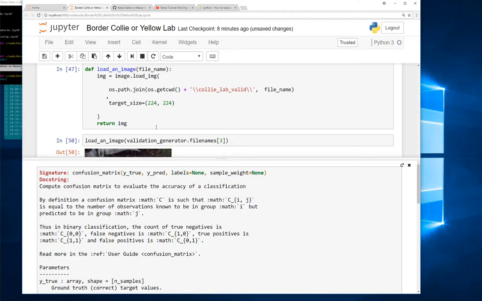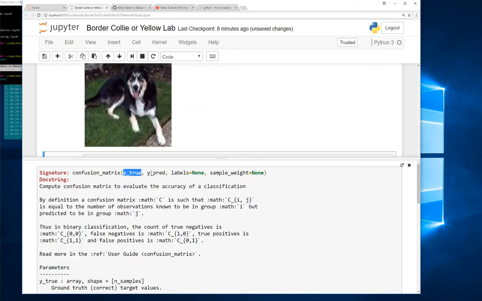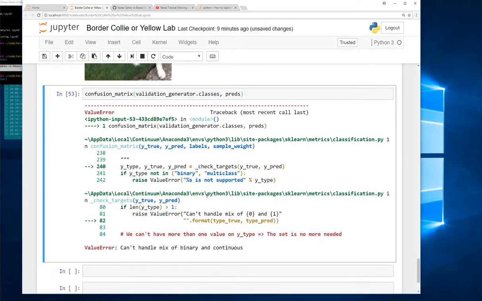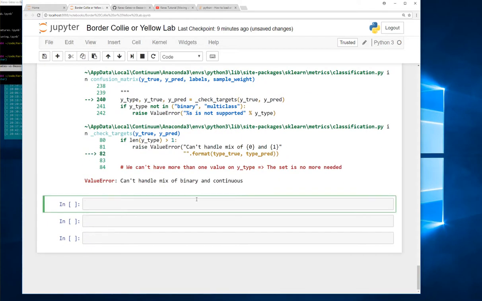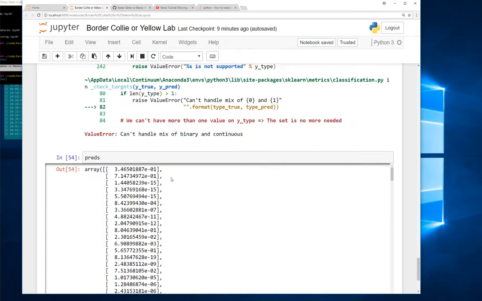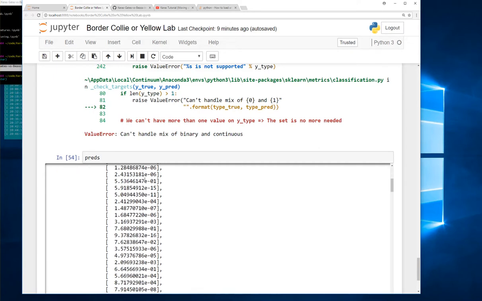So a confusion matrix takes the true labels and your predictions, and it returns this grid. So what are our true labels? Our true labels are valid generator dot classes. That's just a list of ones and zeros. And our predictions are just preds, right? So that's not going to work. So let's look at preds. We know our true data is just a bunch of ones and zeros. But what's happening here is that these are not ones or zeros, they're in exponential notation, scientific notation.